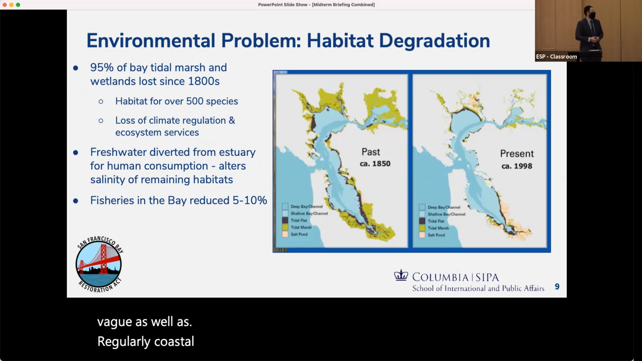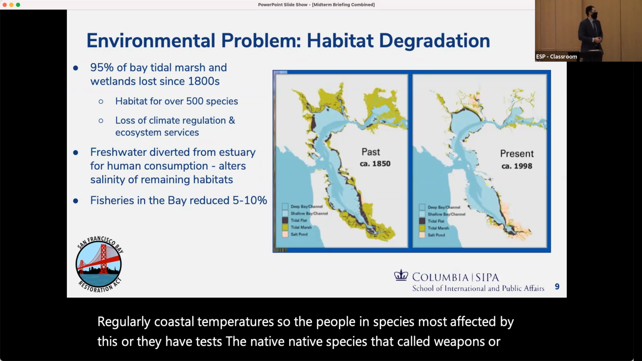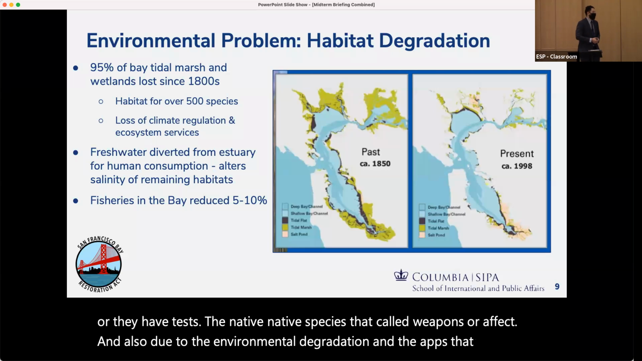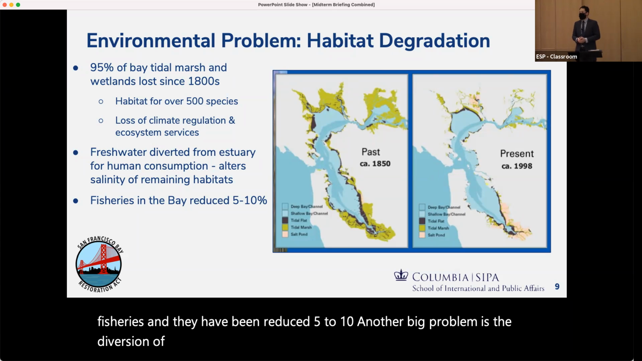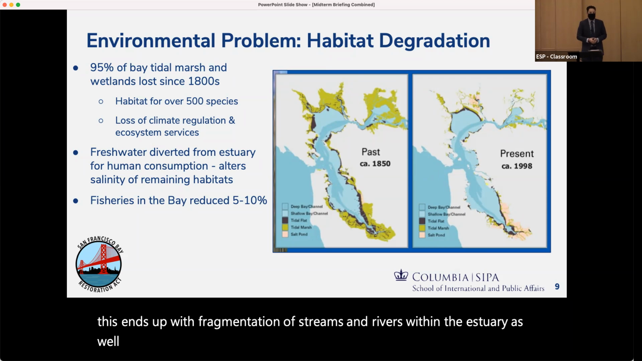So the people and species most affected by this are the native species that call the wetlands their habitat, and also due to the environmental degradation and the habitat change, fisheries in the bay have been reduced 5 to 10%. Another big problem is the diversion of fresh water from the estuary to supply the rest of California. This ends up with fragmentation of streams and rivers within the estuary, as well as it changes the salinity of the estuary. As the fresh water is taken out, it becomes more salty.